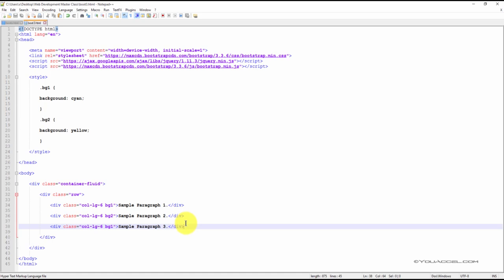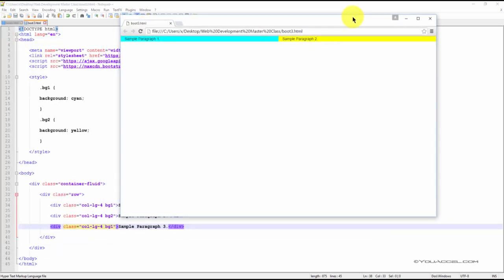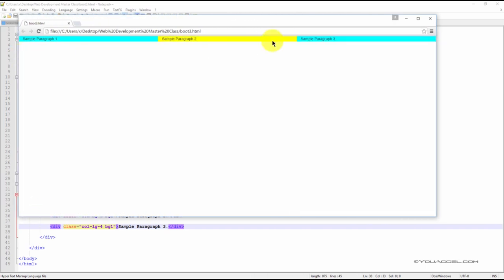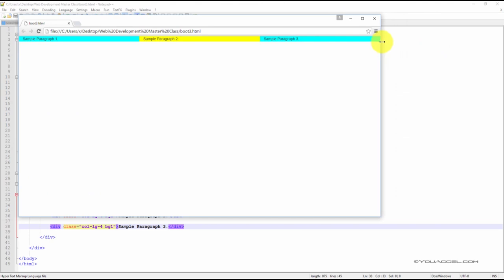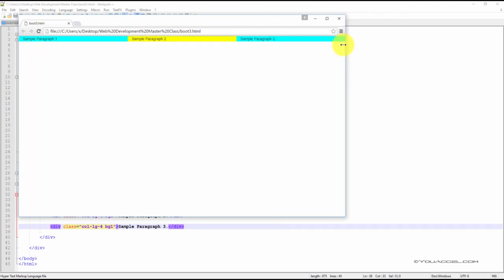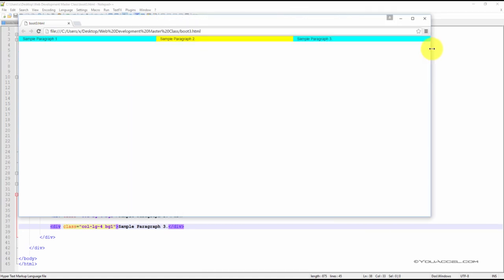We can create equal-sized columns by plugging in 4 by 4 by 4. So let's see what that gives us. We'll save the file and refresh the browser window. So we can see with 3 columns, when the viewport gets smaller, the columns stack on top of one another.